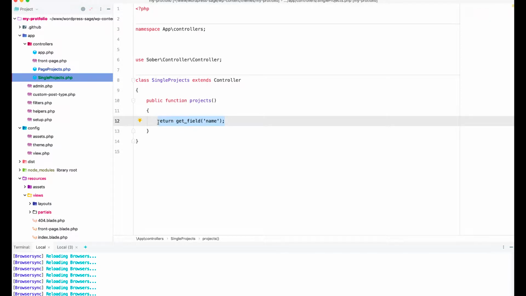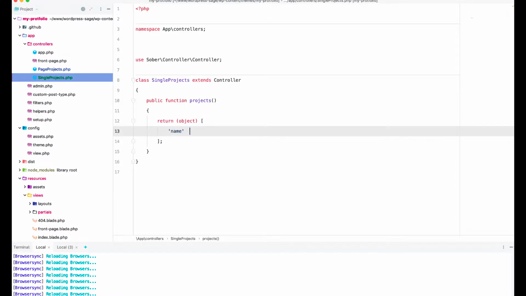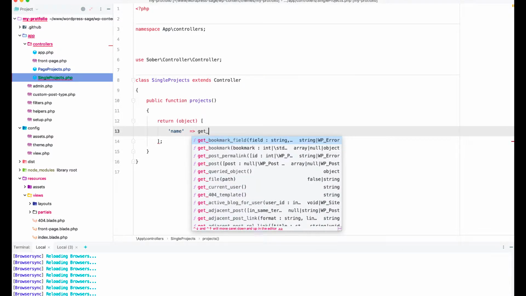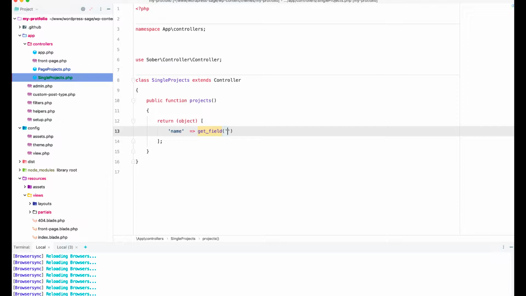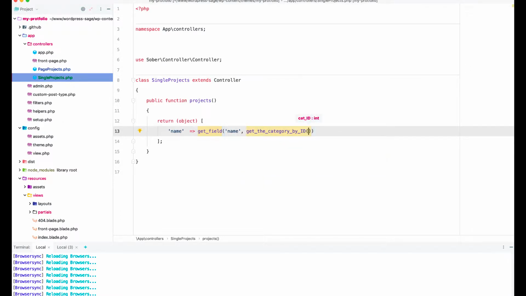Let's come here and let's start bringing in the fields. So what I could do, I could say return, and I will return it as an object. Okay, so we have name, that would be get field, and then it will be name. So you do need to pass in an ID for the ACF, but because we are within the loop, we don't need to pass an ID if we don't want to. But just to be on the safe side, I will just say get the ID. Not the category ID, but get the ID.